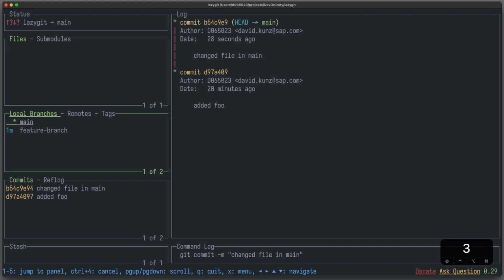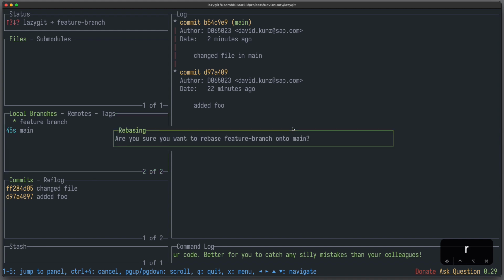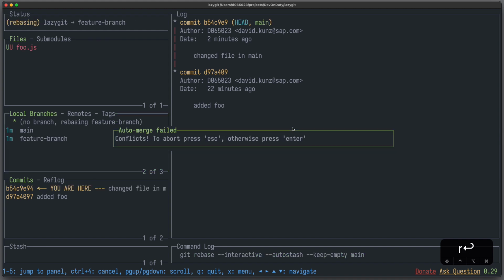Now let's check out our feature branch and rebase the changes from our main branch. Now we can select main and press question mark to see what the commands are, and you can see if I press R, I'm able to rebase checked out branch onto this branch. So let's do this. I press R and I press enter, and now you can see that the auto merge failed because there are conflicts. I can either abort or I can press enter. So let's press enter and resolve the conflicts.